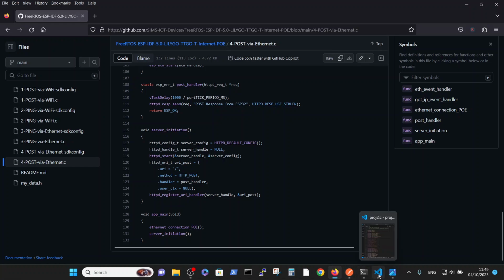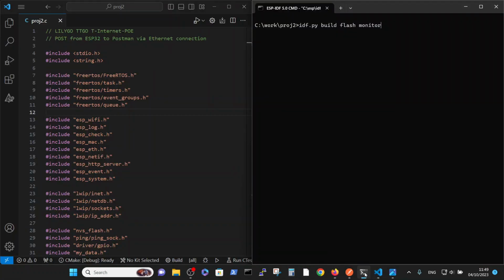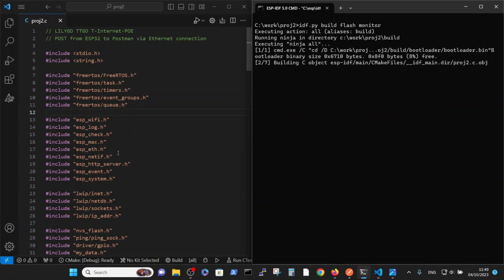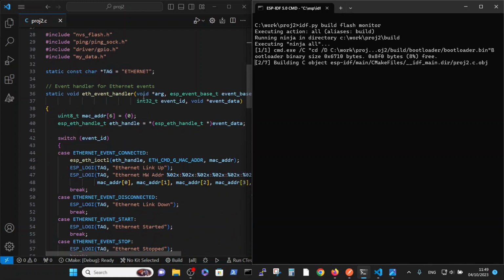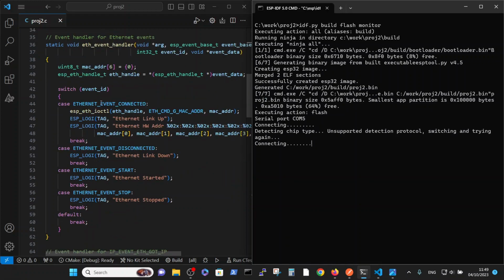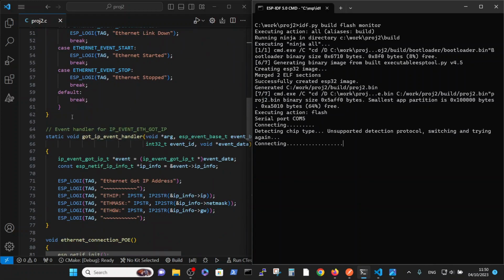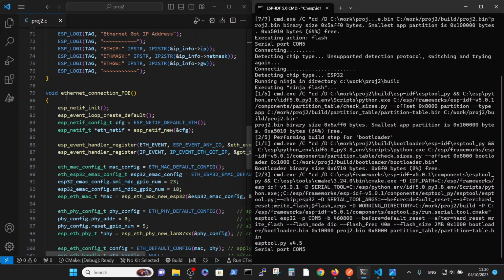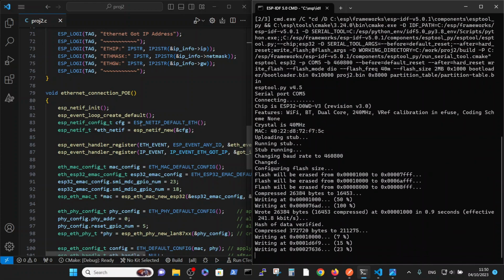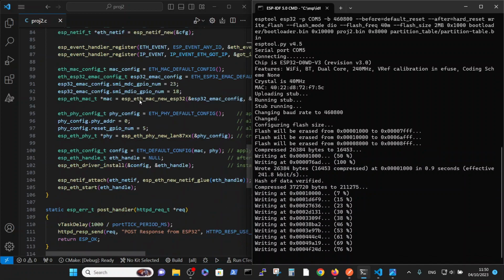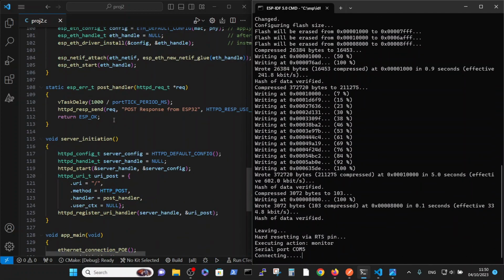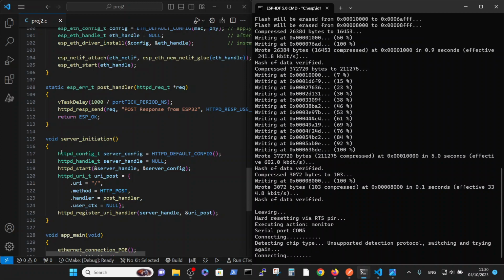We copy it to our project, and let's connect our board and run the file. Meanwhile, we have the same includes. We leave only the Ethernet portions: the Ethernet event handler, the IP event handler, and the Ethernet connection, and also added 2 functions with the POST handler and server initiation.